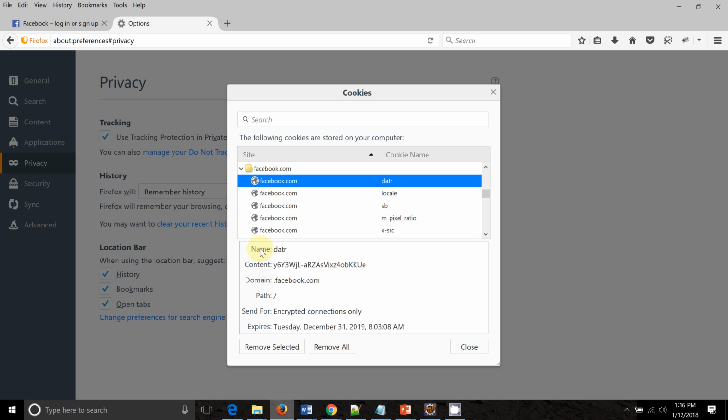At the same time, you can see for this particular cookie, DATR, the name is DATR, then the content, domain, path, sent for. These are the attributes associated with this particular cookie. This is how your cookies will be managed by the browser.